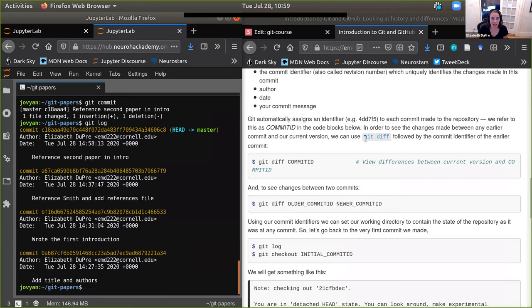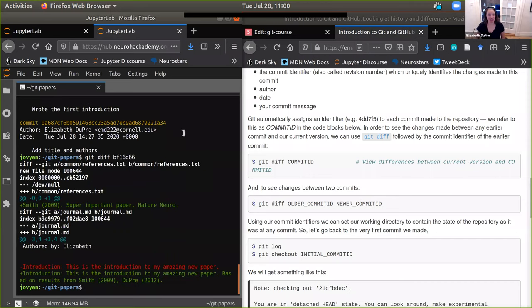So what else can we do? We just learned about this git diff, but you can actually do git diff of a commit ID. So let's go back here before we added any references. If we choose this one, the one where I wrote the first introduction, I'm just gonna go ahead and do bf16d66. Don't worry, I don't need to do the whole thing. You just need to do the first few characters and then Git will figure the rest out, usually if you do the first five or six.